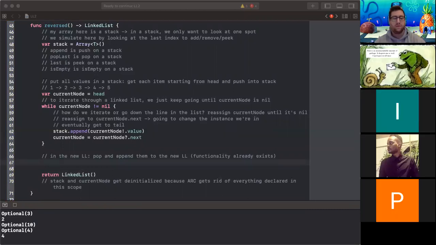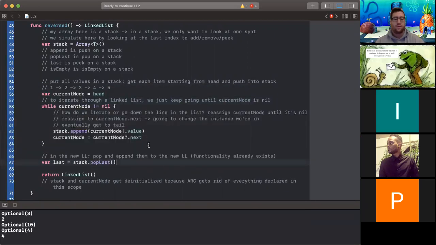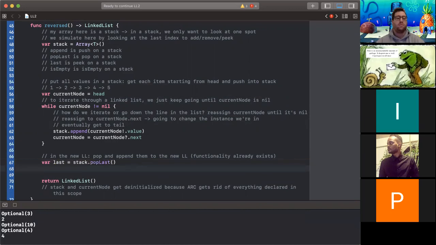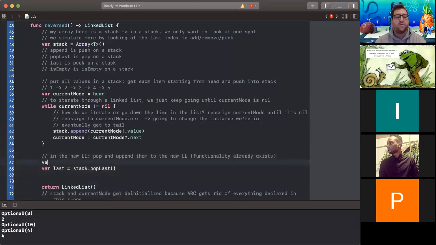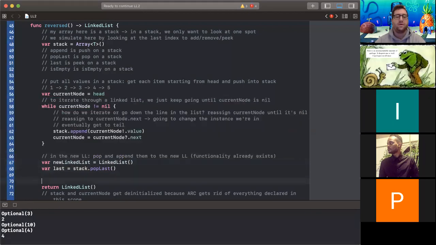Sure. Cool. So what Eric and I did was we created a variable to hold the last element in the stack, and then we just popped it off. Cool. Stack.pop last. Okay. And then we append that to the new linked list that we created. Or I guess you weren't right. Yeah, I got to make one of those. Sorry about that. Var new linked list is a linked list. Great.